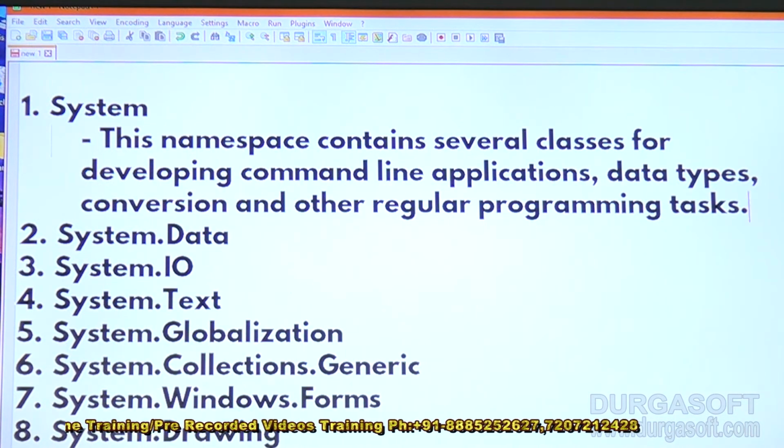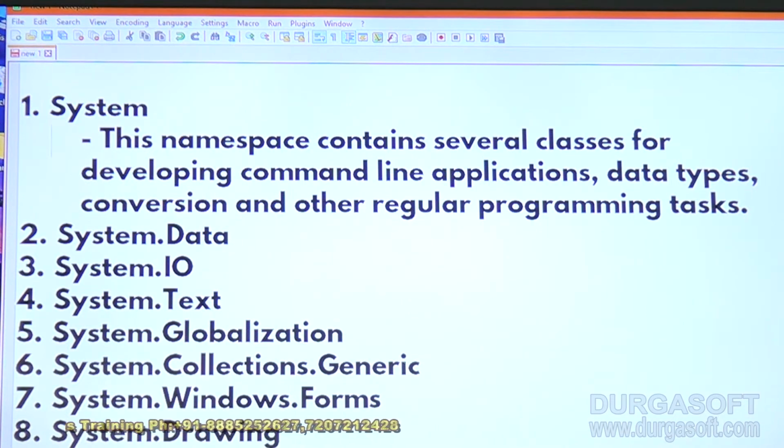Command line applications means the application programs which execute on command prompts. Data types like int, float, double, decimal, plus conversion. You may want to convert a value from one data type to another data type. Suppose you want to convert from string to integer, integer to string, or any other regular programming tasks, they are available in the system namespace.